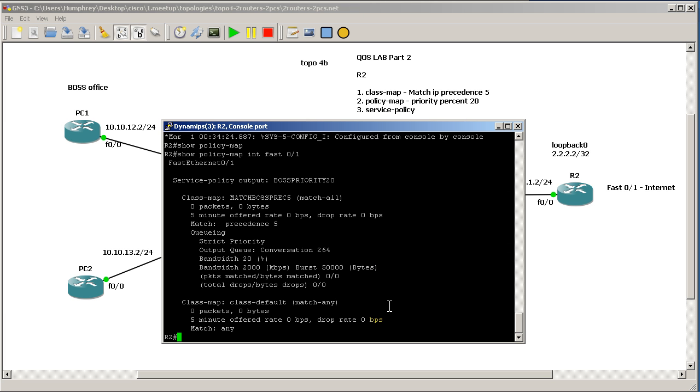All right, so that was part 2 of our QoS lab. We basically went into R2, set the class map, policy map, and service policy. We matched IP precedence 5. We then gave it a percent, priority percent 20, and then we hooked it outbound on router 2's fast 0/1 interface. And then finally we verified that by typing in show policy-map interface fast 0/1.